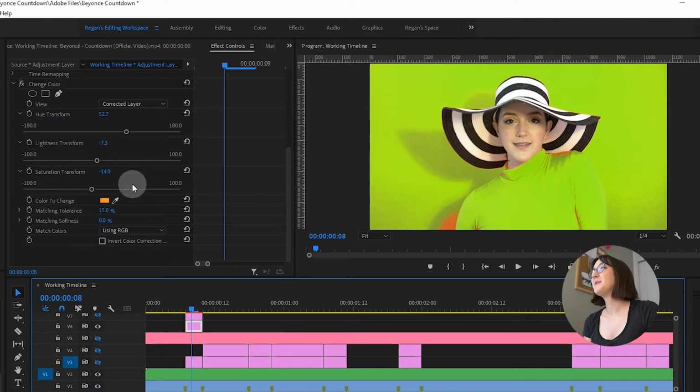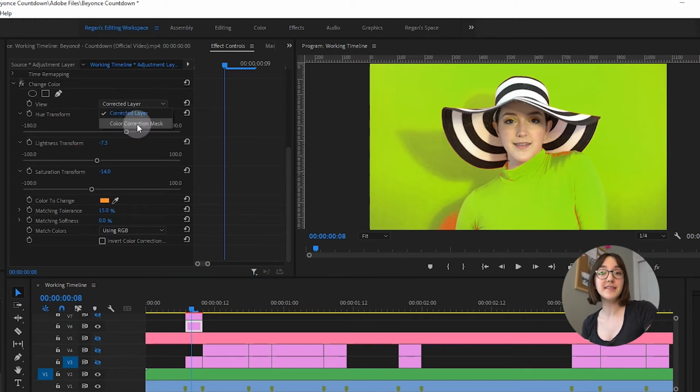So what we're going to play around with is matching tolerance and matching softness and match colors. So I actually want to look at my color correction mask because this will show me what part of the image is actually changing.